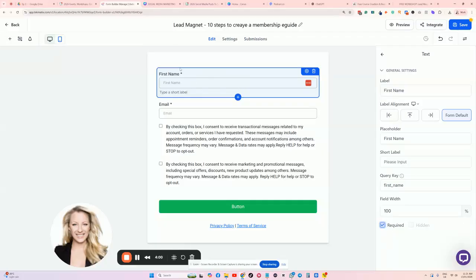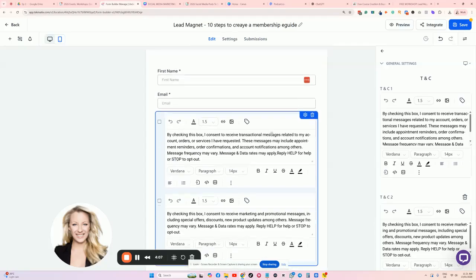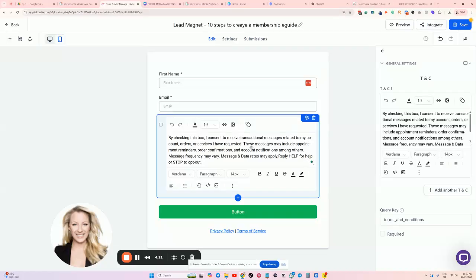So I want to make this required. Now it's got a little asterisk next to it. That means it is now set to required. Now, you need to decide under your own compliance regulations what you need to have here, but you might just want to have a really simple box.